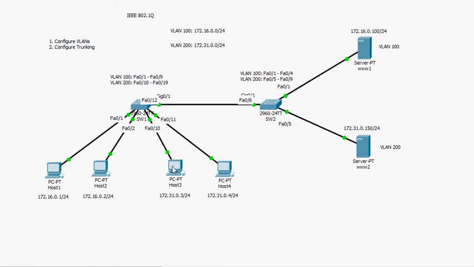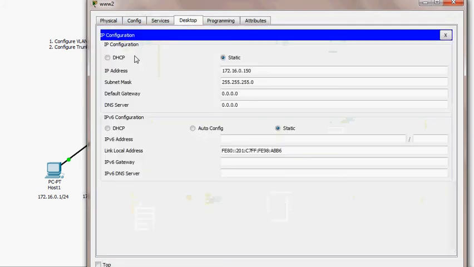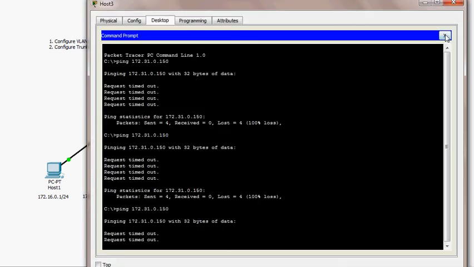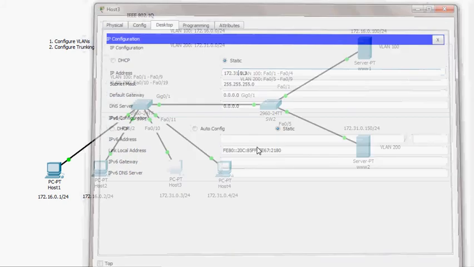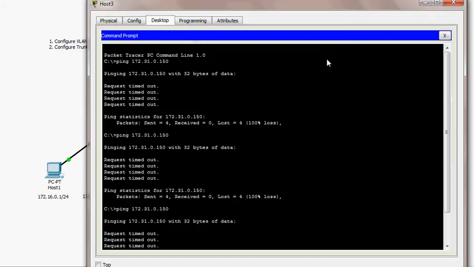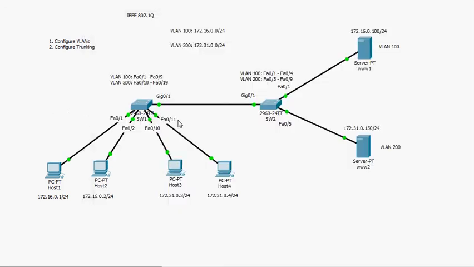So now from host 3, normally I should be able to ping 172.31. Let me just check the IP. Yes, here I have to change the IP address. I have to go to host 3 and change the IP address from 172.16 to 172.31. Same story with host 4, from 172.31. Now I go to host 3 and try to ping and see what happens. Now it's replying. But of course we cannot do this.